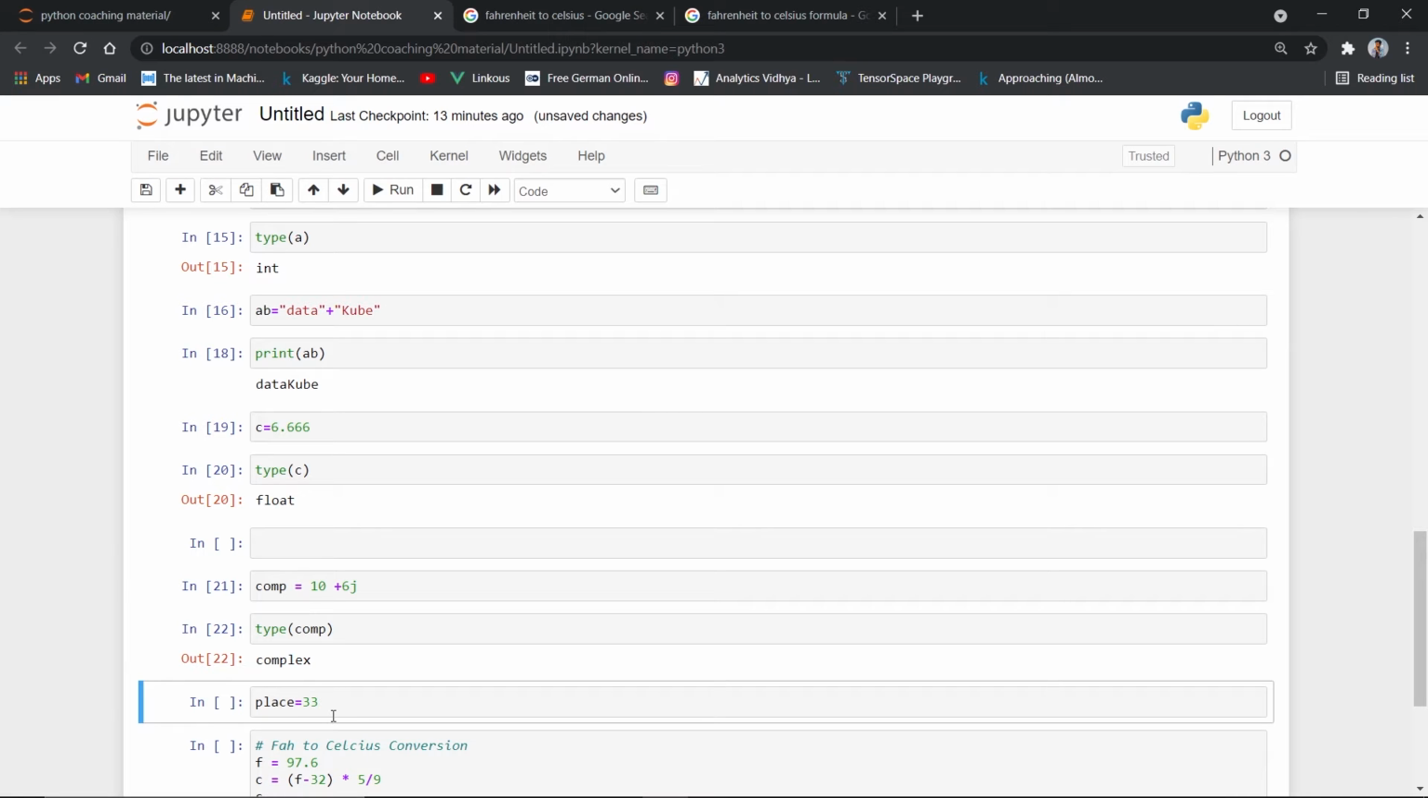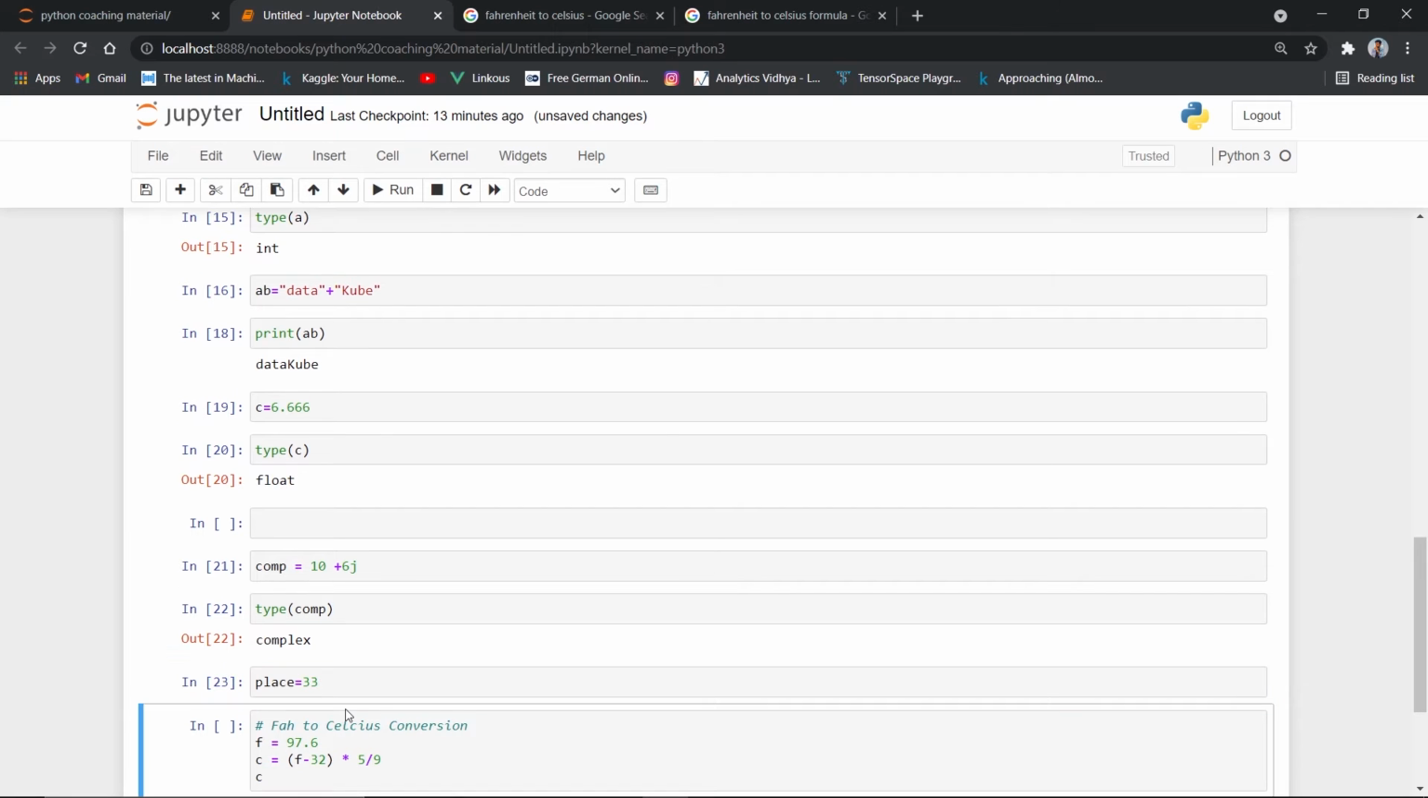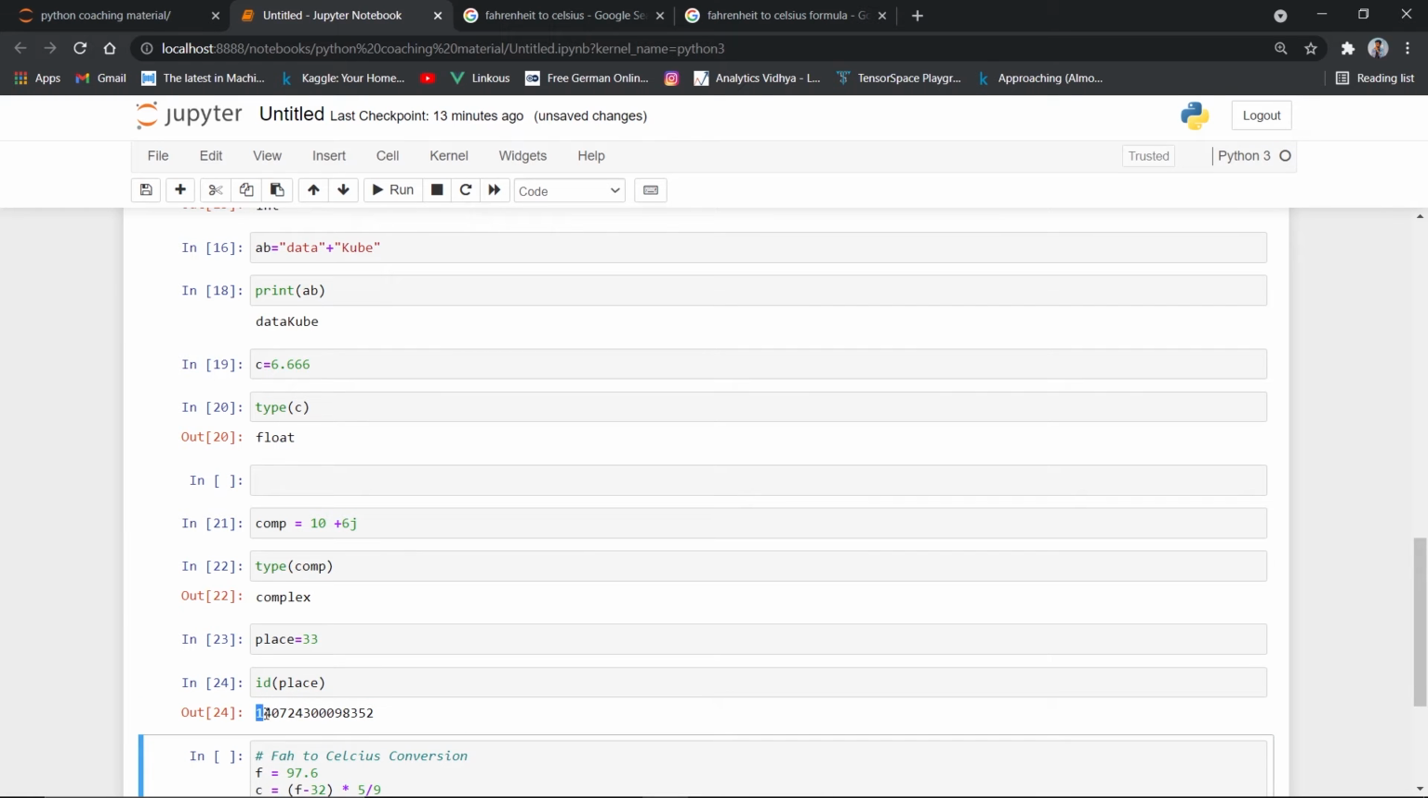When you store anything like an integer, number, or float in a variable, that value is stored somewhere in a memory location. If you want to check at which location that value is stored, you can use a function called id in Python. I have a variable called place, and in this variable I have stored the value 33. I want to check at which location my value is stored, so I'm going to call the function id and give it the variable place. So this is a very big location. At this location my value 33 is stored.